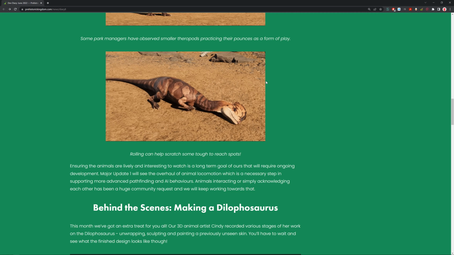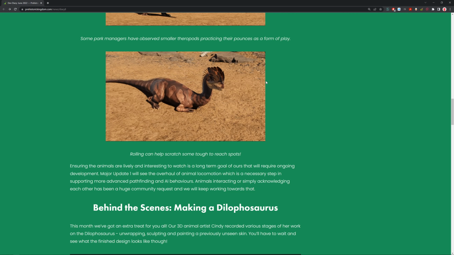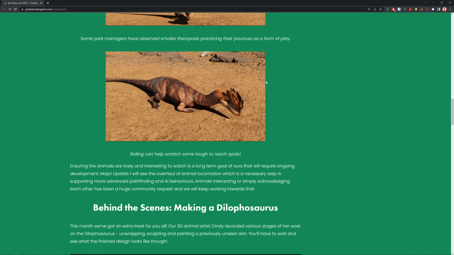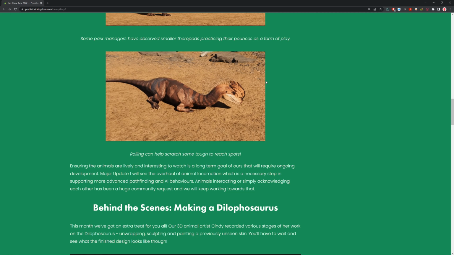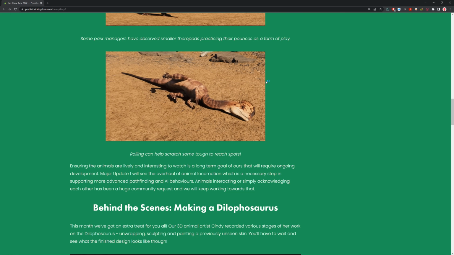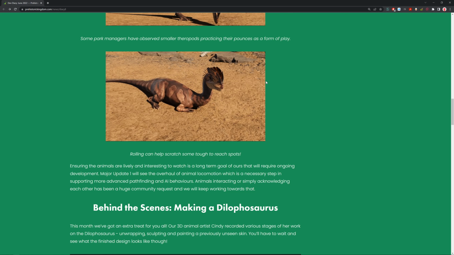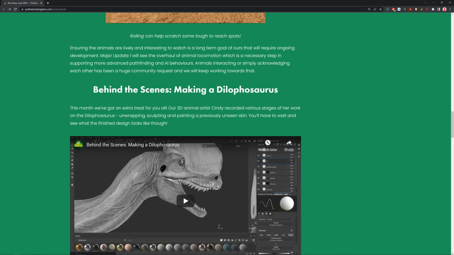Major Update 1 will see the overhaul of animal locomotion, which is a necessary step to support more advanced pathfinding and AI behaviors. Animals interacting or simply acknowledging each other has been a huge community request, and we will keep working towards that. One of those things that will just come with time, don't worry about that. And here's a cool little thing here: behind the scenes, making a Dilophosaurus.